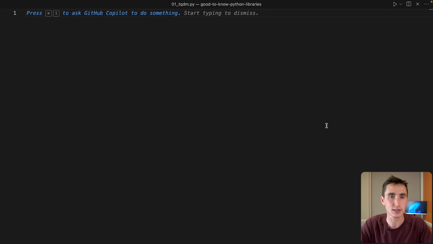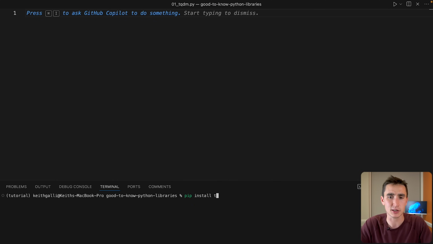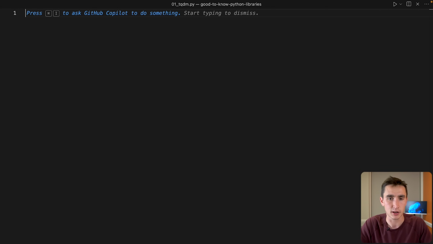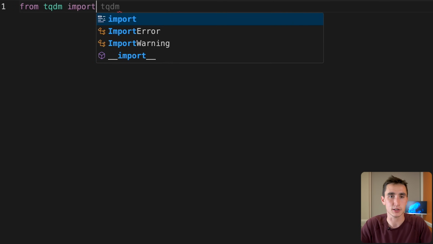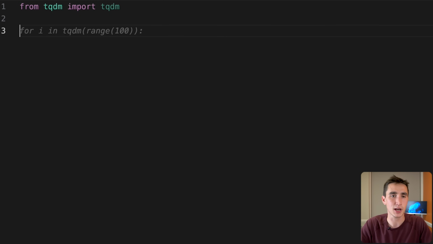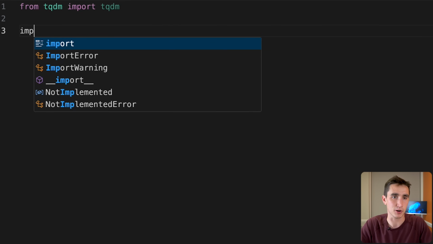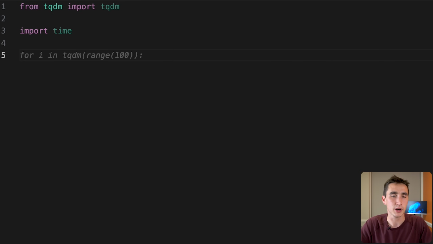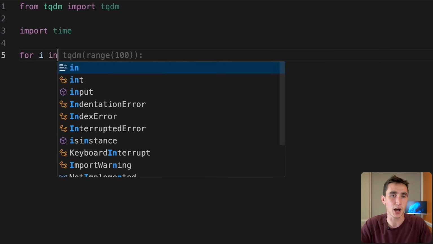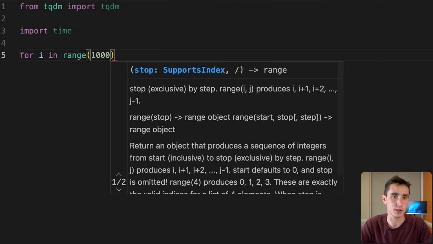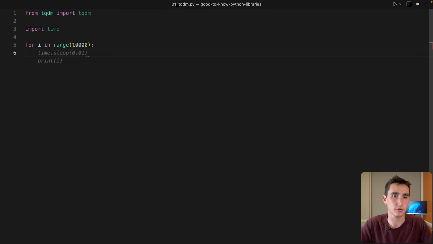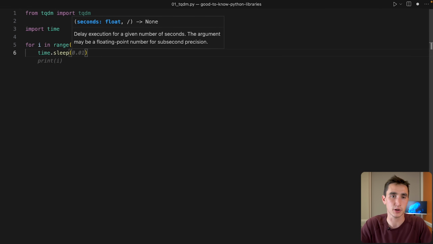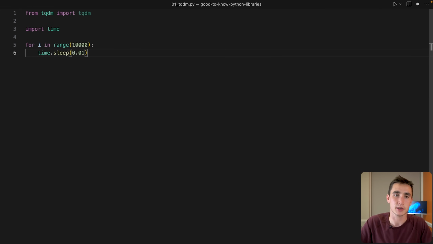So to get tqdm, you can go ahead and do a pip install tqdm. I don't know if it comes default or not. And then we could do from tqdm import tqdm. And then let's also import time real quick. What it is going to help us do is we could do something like for i in range, how about 10,000, and we might do time.sleep 0.01 and run this, right?